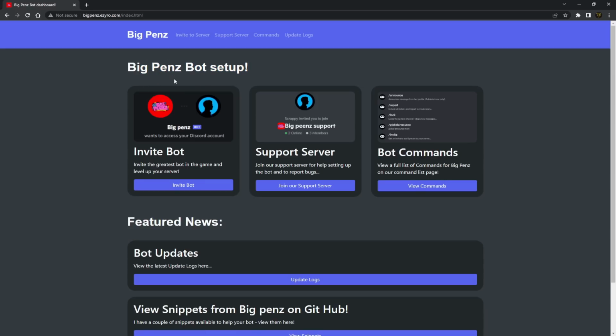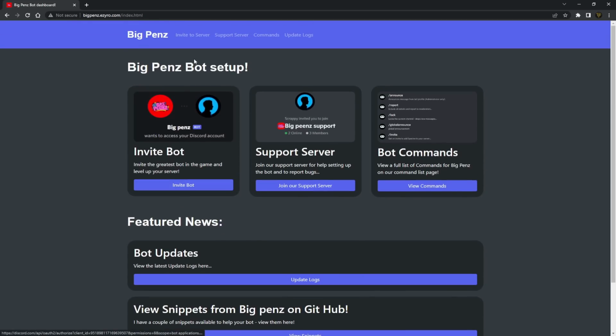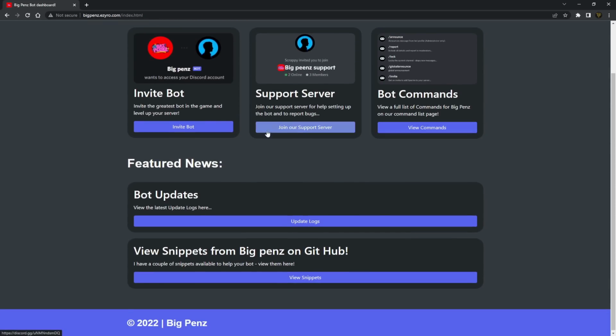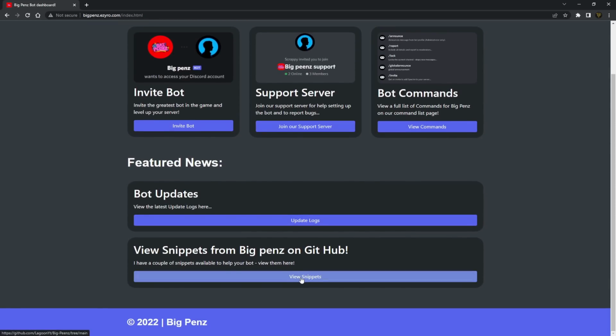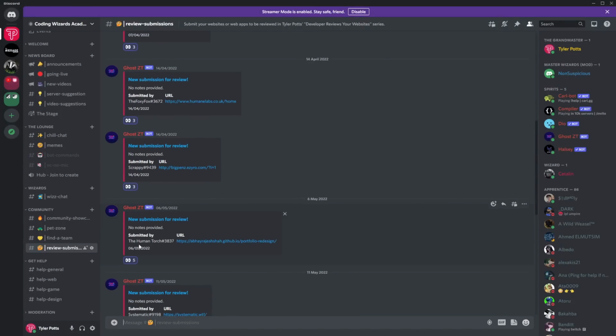I would keep the spacing as it is. It's nice all the way around. Good spacing between that. Viewing the commands, invite bot. Otherwise, it's really good. I like it. It's 6 out of 10 for me. Yeah, cool. Let's move on to the next one. Good job, Scrappy.